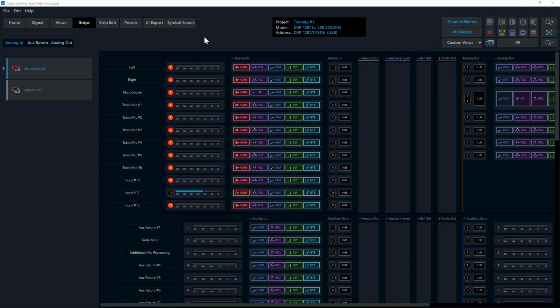As you deploy Avia projects, you will undoubtedly create lots of strips based on your unique applications. Since they are not tied to the DSP or projects, you can share your strips with fellow system designers or installation technicians via email or your favorite cloud storage provider.